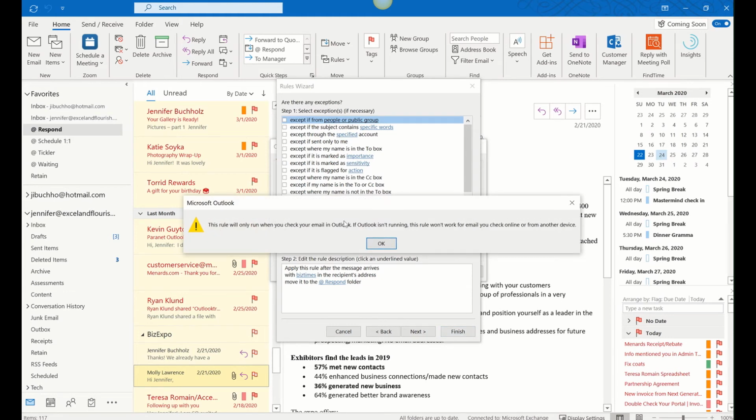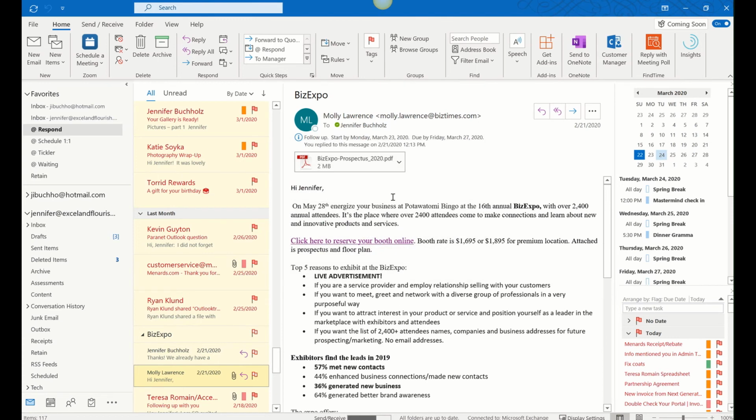And now keep in mind that this is only going to happen when you check your email in Outlook. This is not necessarily going to work when you're doing the web version or your application on your phone. So that can be just a little bit tricky. And sometimes the rule will run immediately and sometimes it won't. So if you need to, you can go back into your rules. We're right here on the Home tab. Go into Rules, jump into Manage Rules and Alerts.